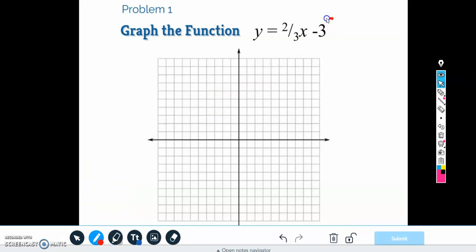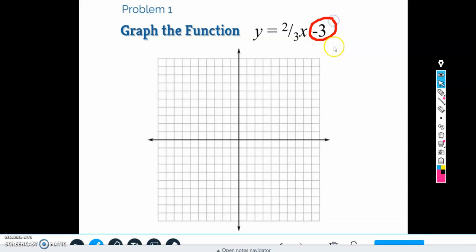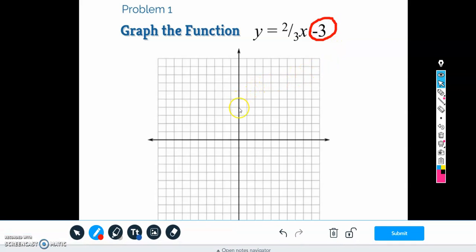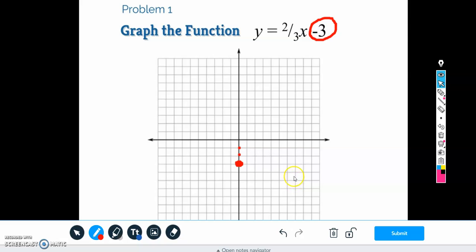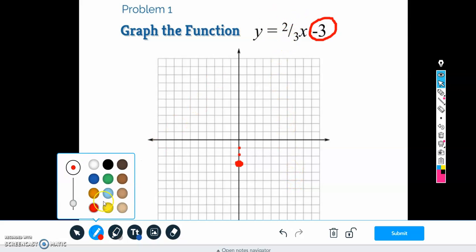We want to start by graphing our y-intercept, which is -3. So on the y-axis, I'm going to find -3. I'm going to have to count 1, 2, 3. Here it is. This is -3. Found it. Next, I can use my slope to make my next dot.